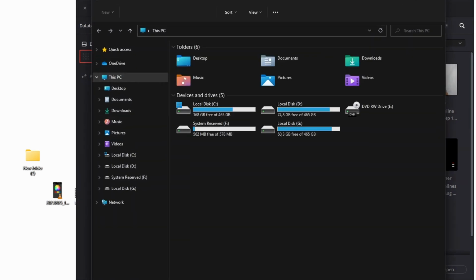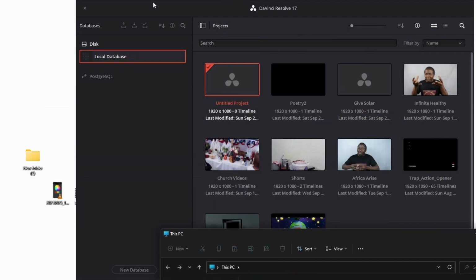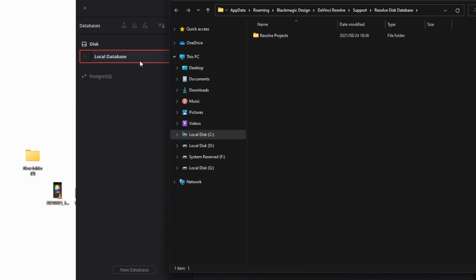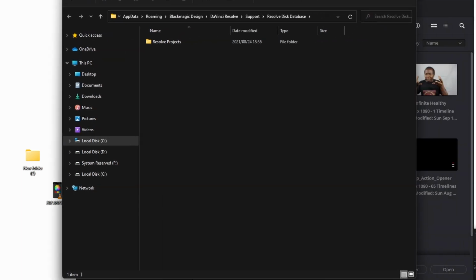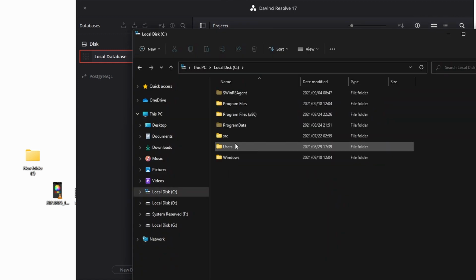It is located and hidden very far away from where you can think or imagine. If you want a shortcut to go faster, you can just right click and say open file location. Once you say open file location, you find that it is right in your C drive under this path, which is to say C drive, username, this is my username, AppData, Roaming, Blackmagic Design, DaVinci Resolve, Support, Resolve Disk Database. So it is buried deep in your system.